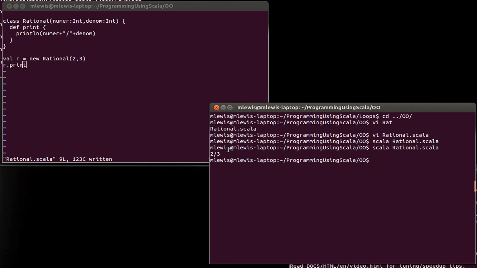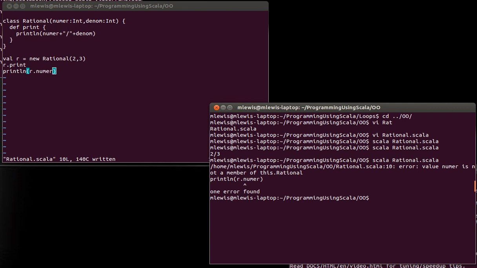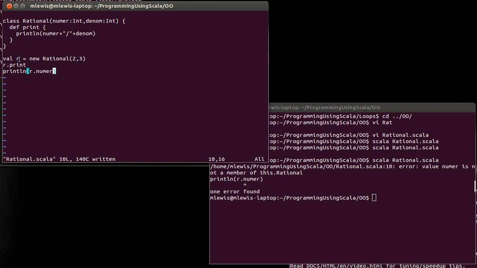Now, what if I wanted to just print out the numerator? It's tempting to do the following. And then we attempt to run this, and you see we get an error. Value numer is not a member of Rational. What that's saying is that the object r here, which is of class Rational, the numer is not actually a data member. It's not something that we can get access to.